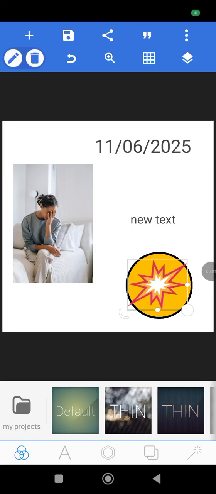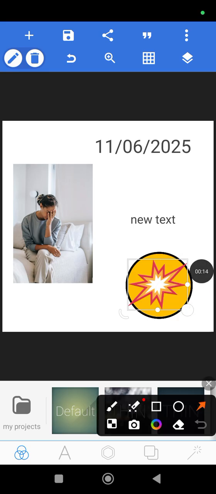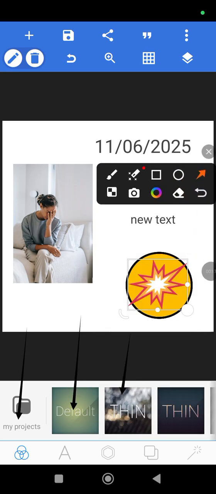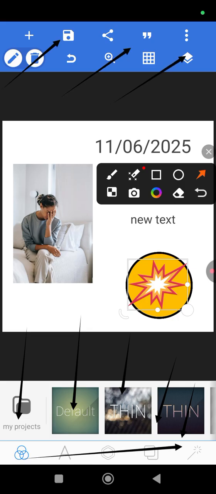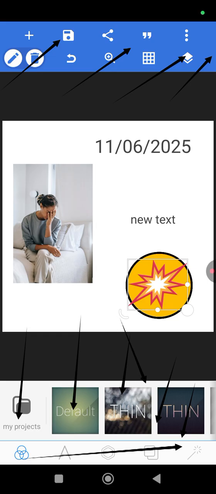Welcome to the second part of how to use Pixellab for beginners. If you have not watched the first video I made, please kindly do so, because now I'm going to be talking about these icons that we have down here. In the previous video, I talked about all the icons we had up here. So let's focus on the ones we have down here now.